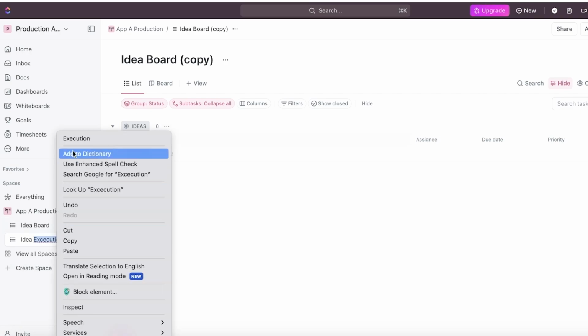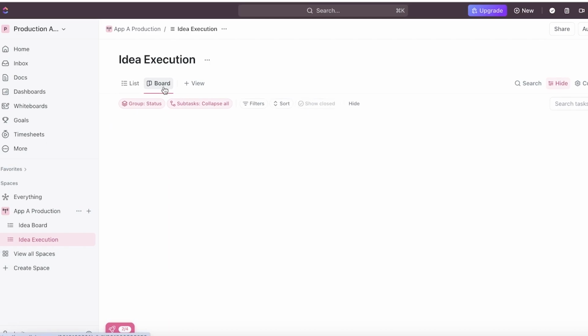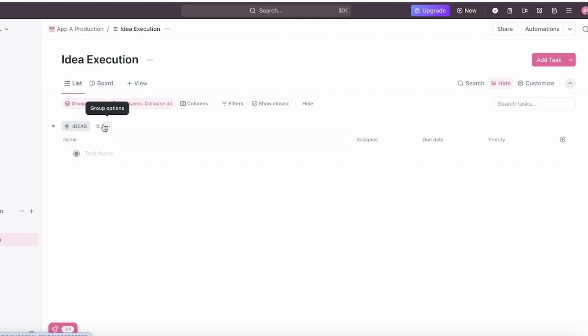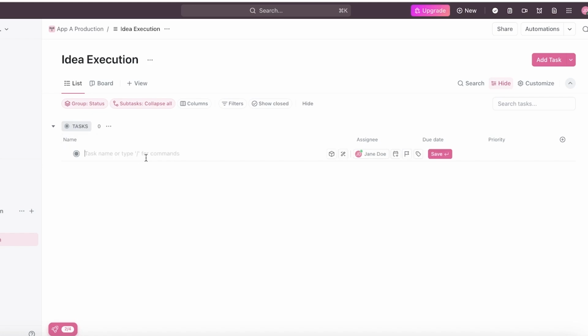Now, in my idea execution board, I can get started with building different types of groupings as well as priorities and statuses. So what I'm going to do is head over into the list view, and we have the ideas section. Instead of ideas, I'm going to rename that into tasks. And then once I add a task, for example, I have a task which might be to use pink buttons in the App A female character version. So I can insert that over here.